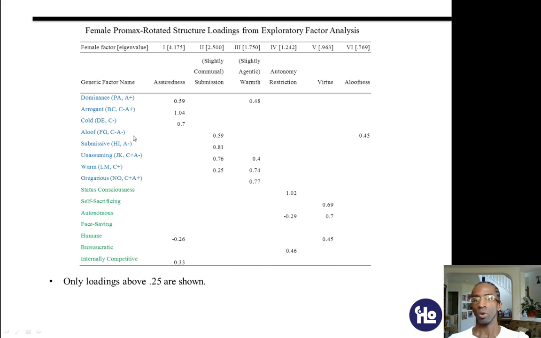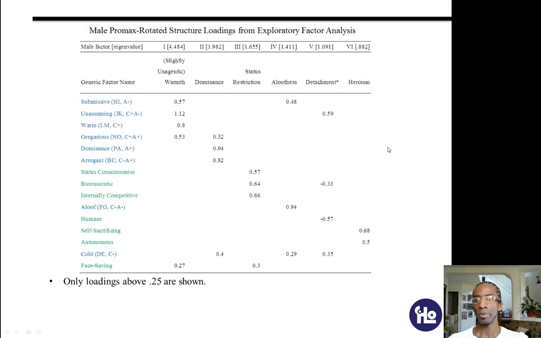And then I looked at what aloofness, submissiveness, unassumingness, and warmth all have in common. I called that slightly communal submission. You're basically looking at what families of variables, of all of your variables from your 2 sets combined, have these factors loading on them, and then you come up with your own summary of what those factors involved are. These are the female factors right here, and these are the male factors.